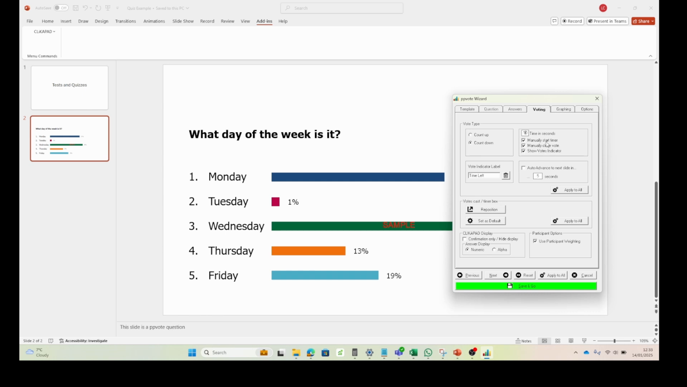So instead of it automatically closing when it hits 0, it will wait for you to advance, and that will stop the timer and show the results graph. So if you want it to automatically close at 0, just untick that one. The third one, show votes indicator, what that means is at the bottom of the box with the timer, you'll get a little blue bar that grows according to how many people have voted. So it's not relevant unless you're manually closing the vote.